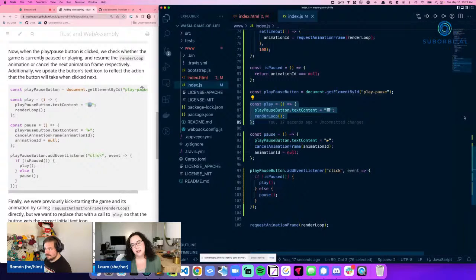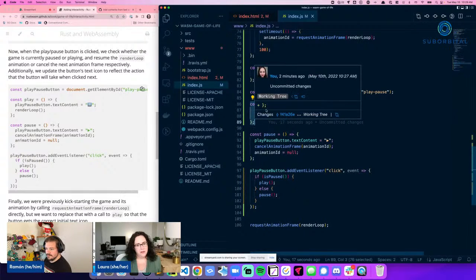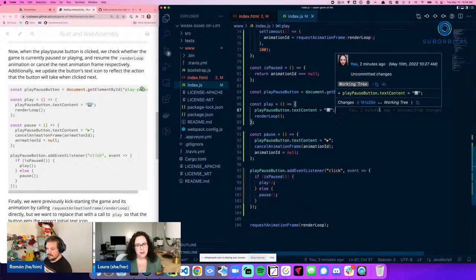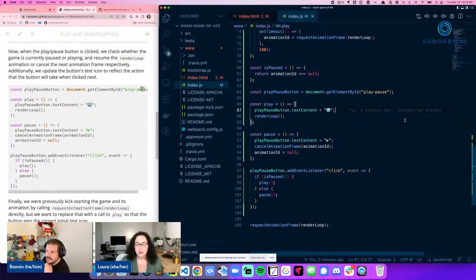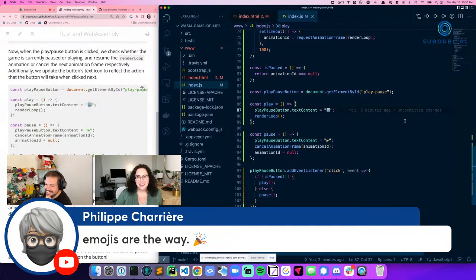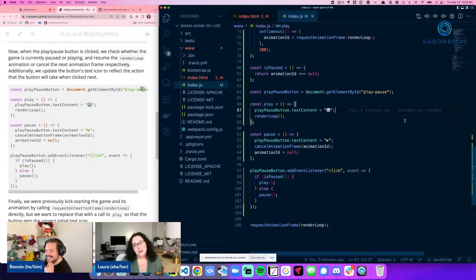And somewhat counterintuitively, this is a function, right? This const play, that's a function. Yes, it is. That's the arrow function. Philippe says emojis are the way. I agree. Somewhat counterintuitively, the play function is the one that assigns the text content of pause, and the pause function assigns the text content of play.